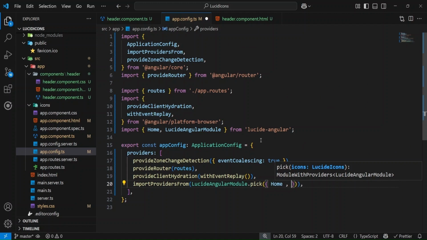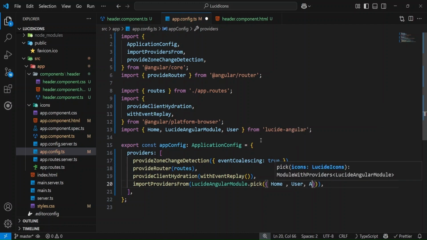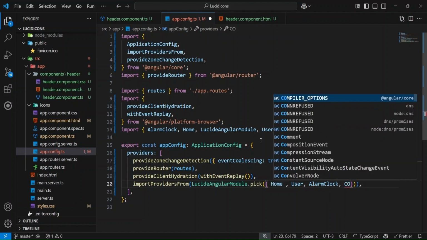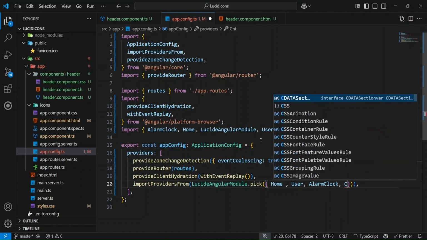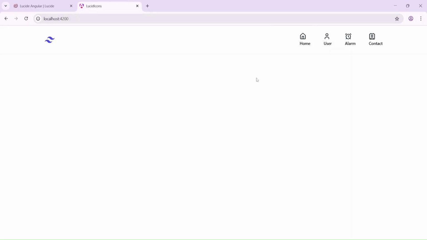home, user, alarm, clock, and contact. That's it. So now the icons should be working. We will go back to our pages and check. So it's working now.